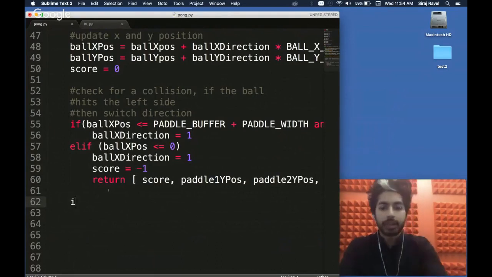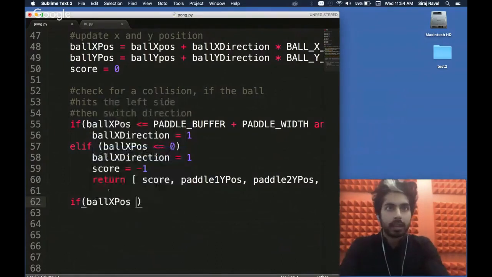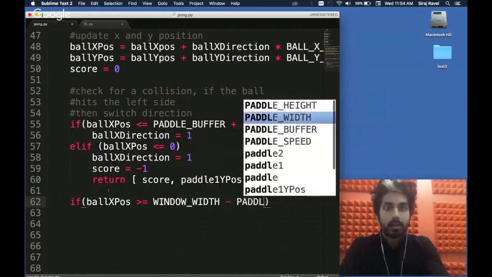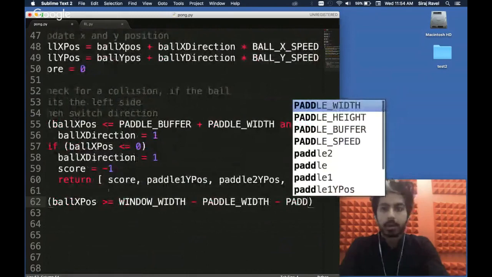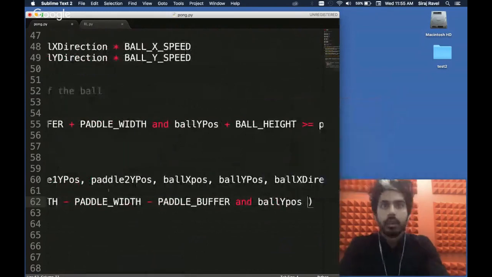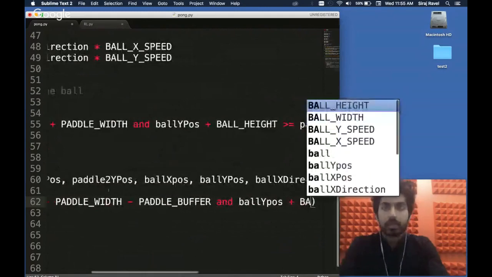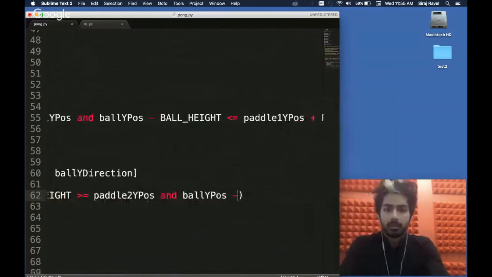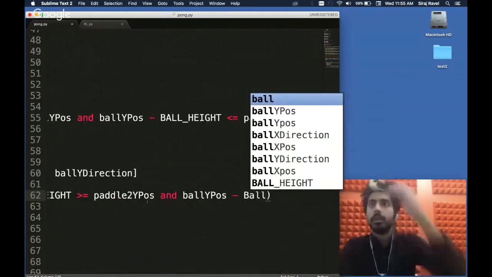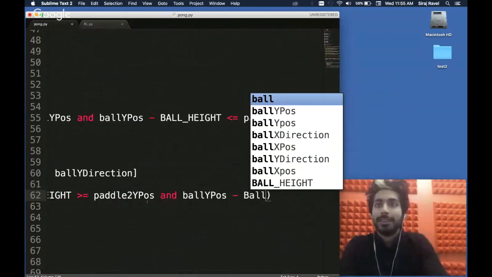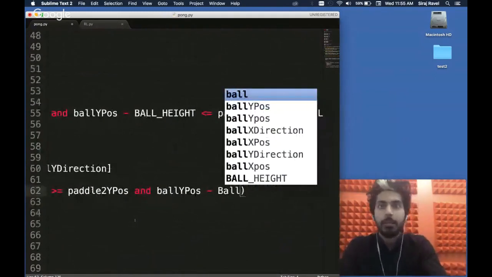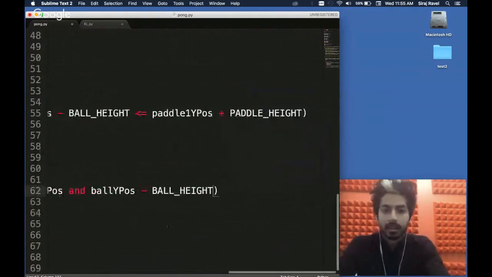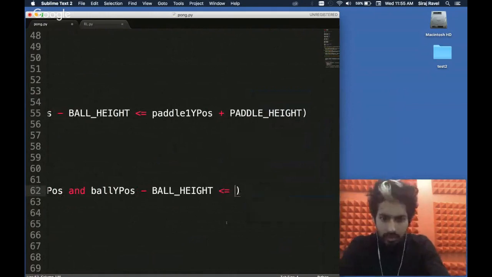All right. Now we want to check if it hits the other side. So if ball x position is greater than or equal to the window width minus paddle width minus paddle buffer, and the ball y position plus the ball height is greater than or equal to paddle 2 y position, and ball y position minus ball height is greater than or equal to paddle 2 y position plus paddle height.